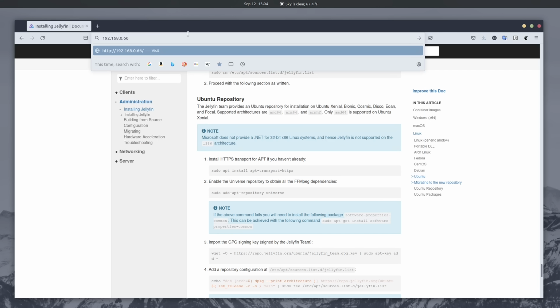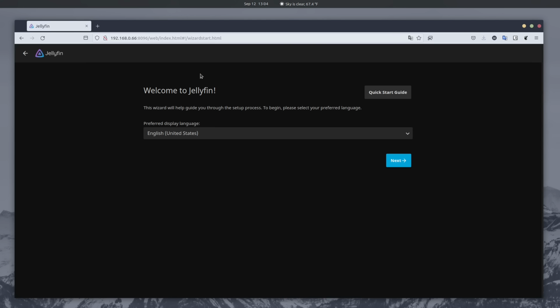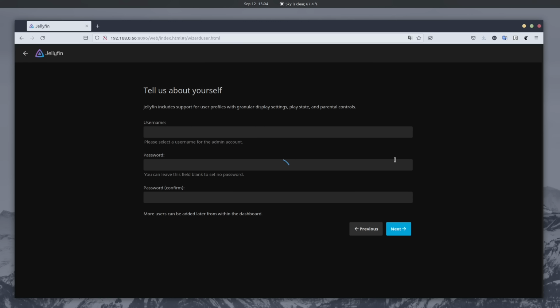So to begin the actual installation through our web portal, you're going to want to go to the IP address that you SSH'd into, whether that be local or external. But right here, we're going to want to make sure we travel to the proper port. So I'm going to go like that and do 8096, hit enter, and that's going to take us to this Welcome to Jellyfin page. From here, if you want to, you have a little quick start guide. My preferred language is English. So I'm going to go next.